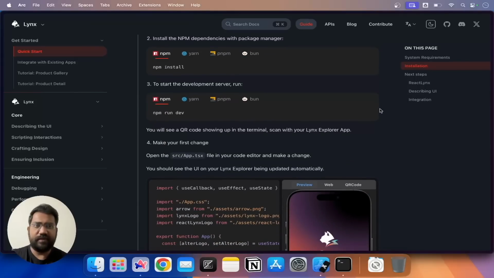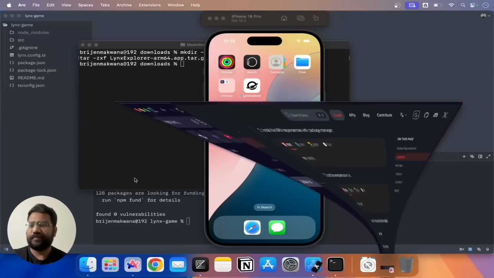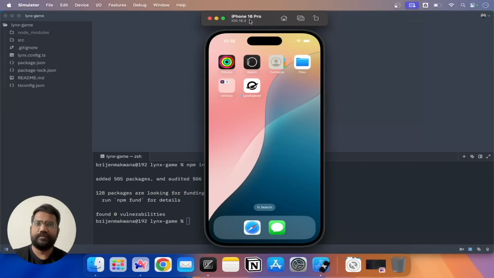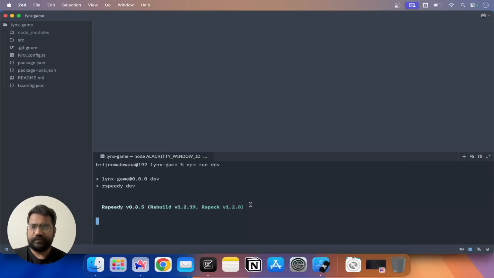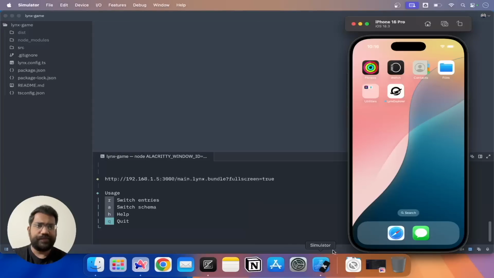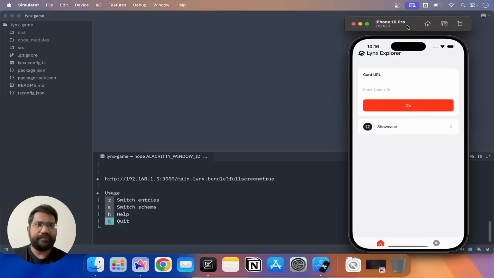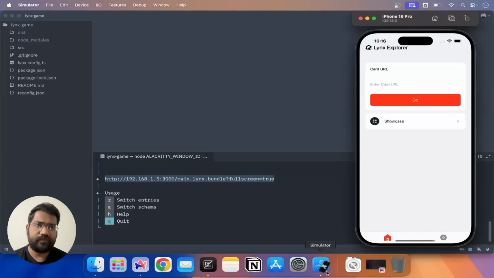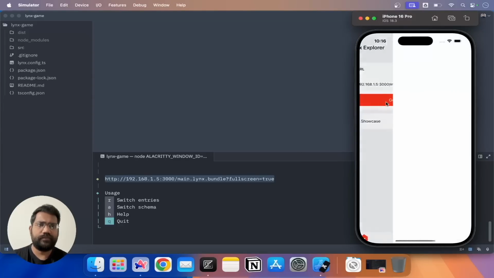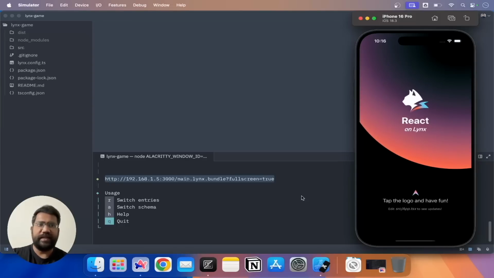Alright, finally we can do npm run dev. Alright. So in the simulator, open the app. We can copy this URL and just paste the URL over here. So we are successfully running the Lynx app on our iOS simulator. Alright, it's good.